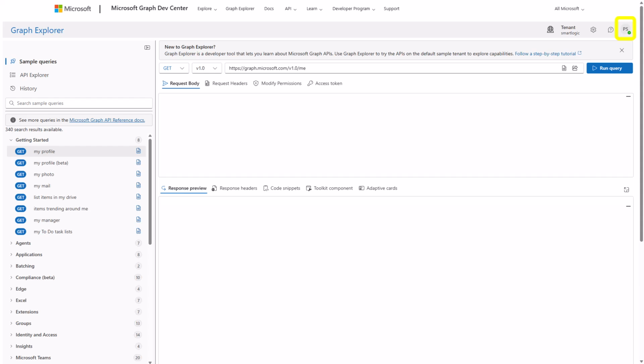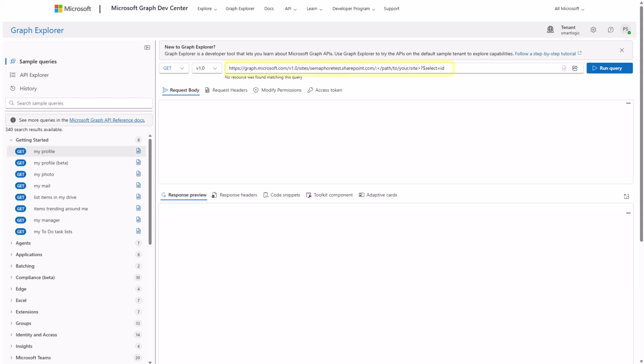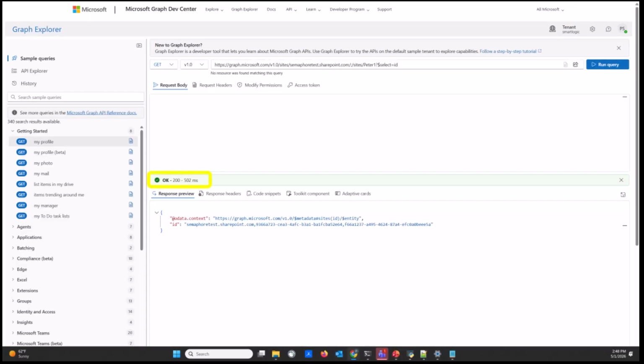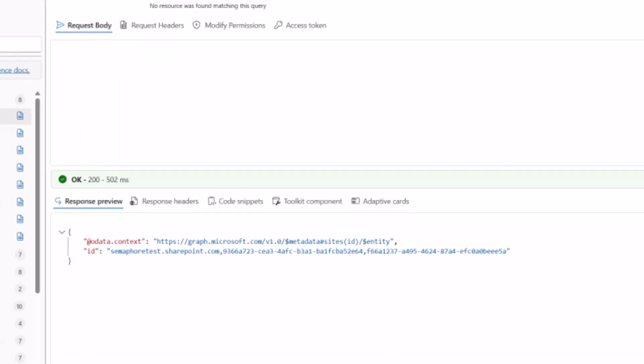After verifying that I am authenticated, I will retrieve the details about the site collection needed in the second API call. Paste the initial GET request into the field at the top of Graph Explorer. Now, replace the sample text, path to your site, and the angle brackets with the actual path to your SharePoint site. Click Run Query. If the request was successful, you will see a green check mark. Because the ID is used in the second API call, copy the ID from the response.